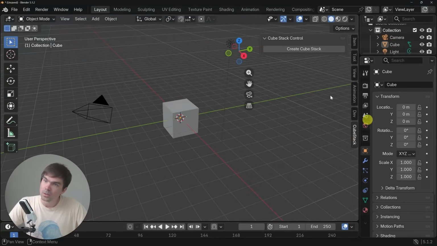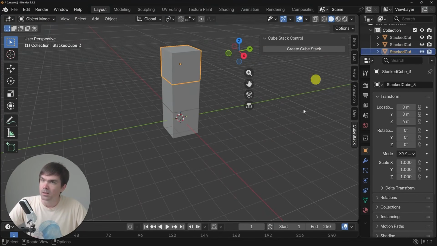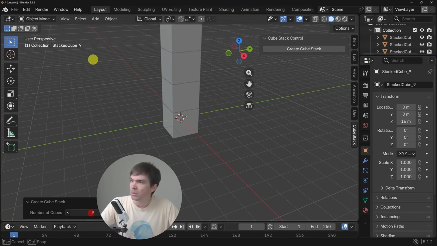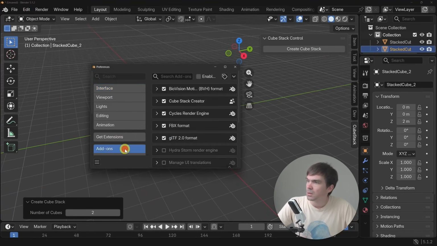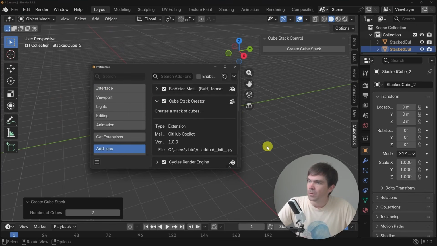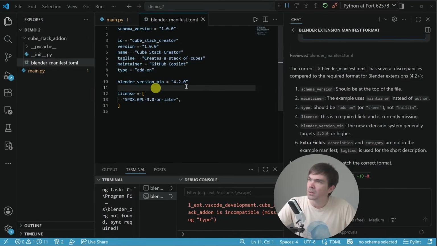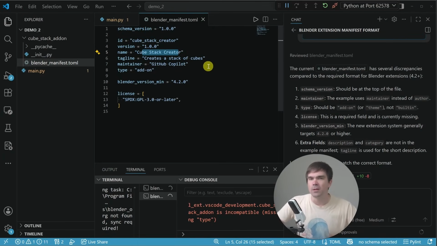Okay, now without having to redo anything, we have the CubeStack panel and button. Let's see if that works. We got the redo panel, so that works as well. Let's see if we have that in the preferences. So CubeStack Creator right here, right? So that is there as well because that's what we just defined here. So CubeStack Creator.